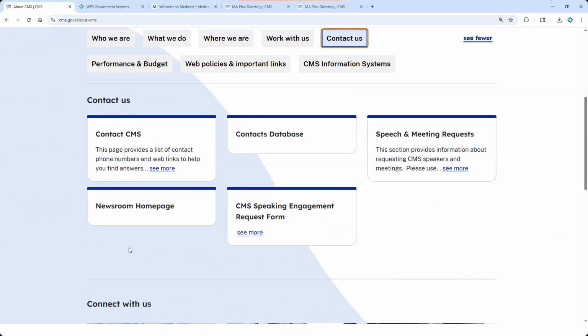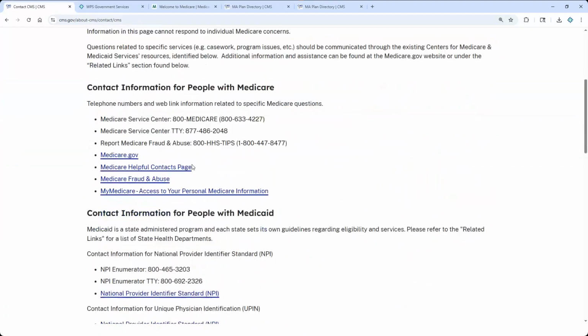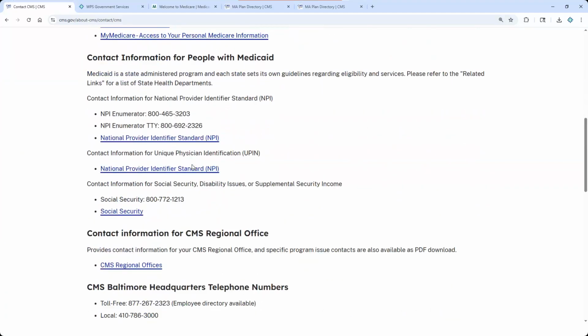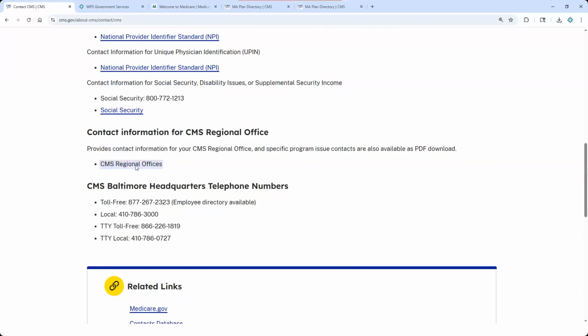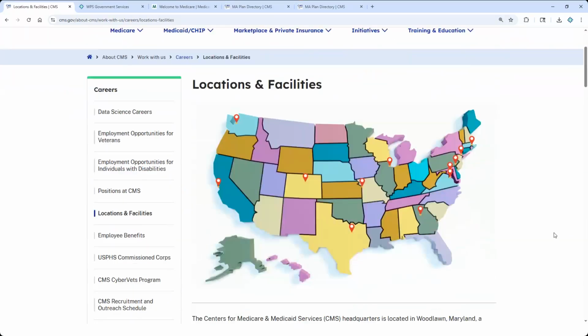This will then open the database. If you click Contact Us and then scroll down, either way, I'm just trying to get you to open either the contact database or the contact CMS. Either one is fine. By doing that, you're able to then look up and find out all the different regional offices that you need, CMS regional office, and you can select the regional office that you want.